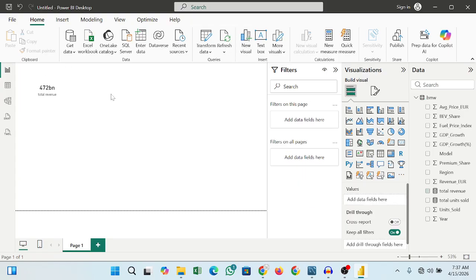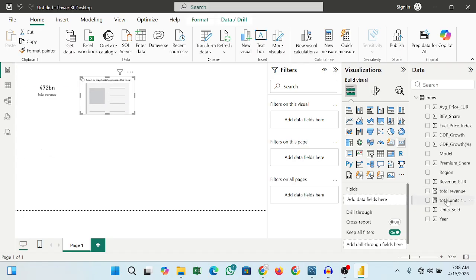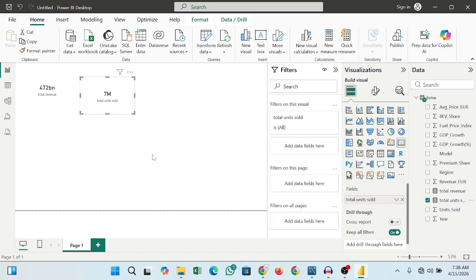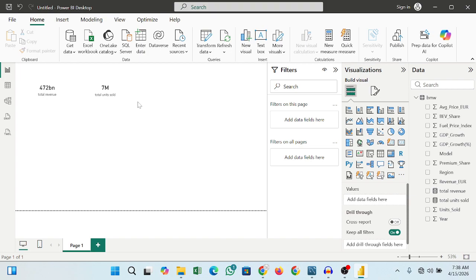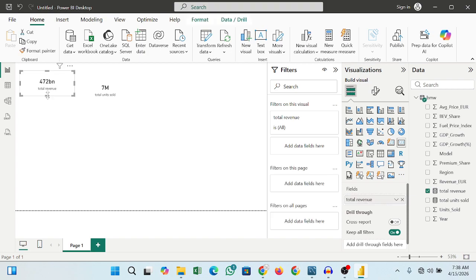Now, to do total units sold, you click on your card also, then you drag your total units sold to the field. So our total units sold is 7 million. So this is our KPI for our BMW sales.